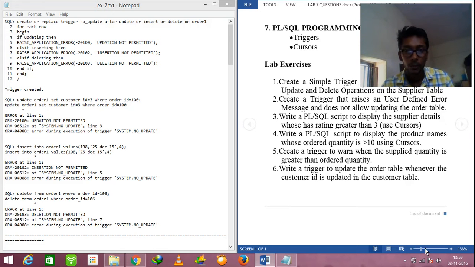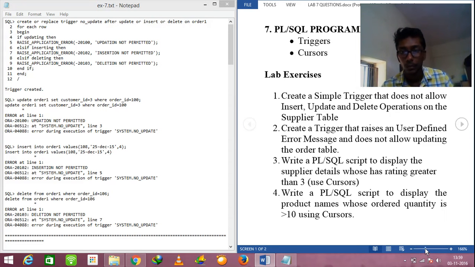that does not allow the user to insert, update or delete operations on the supplier table. For doing this, we create a trigger. So create or replace trigger no update after update or insert or delete on order one for each row begin.